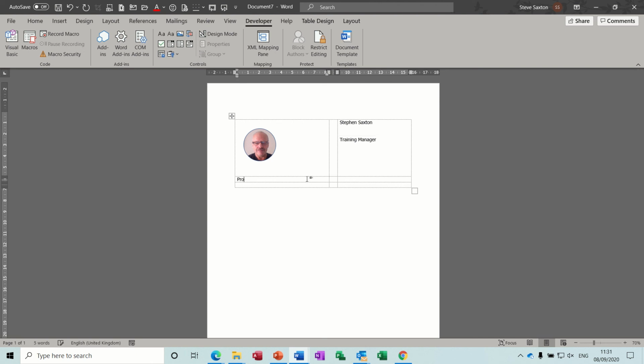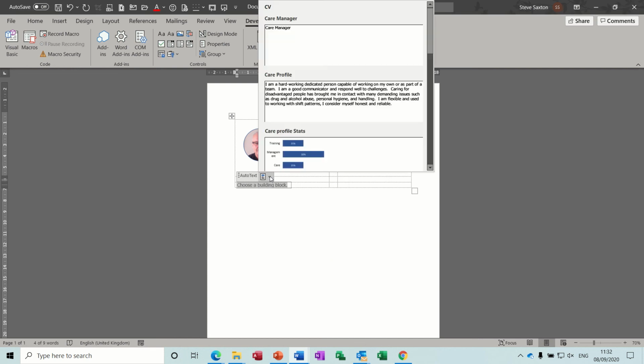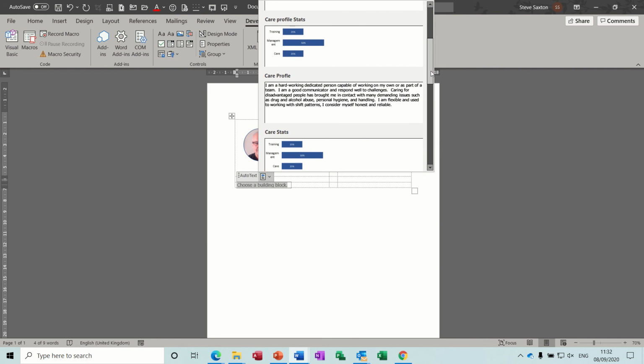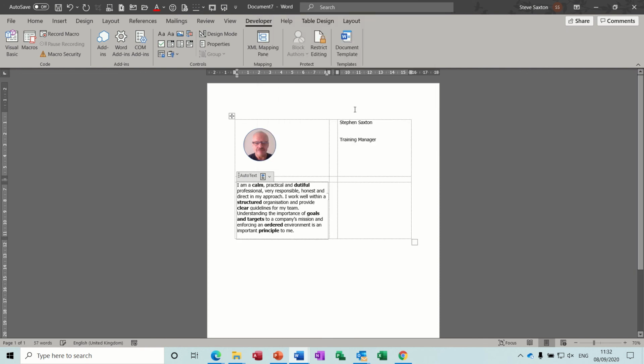So if I type profile in this one, and then the same thing happens now. This is now a simple process. You just keep creating these quick part gallery options, go into properties, change what it's looking at to auto text, and then select CV. OK, and then this one is going to be the training manager's profile. So if I go down and find that, you can type it in. Training profile, that's the one.